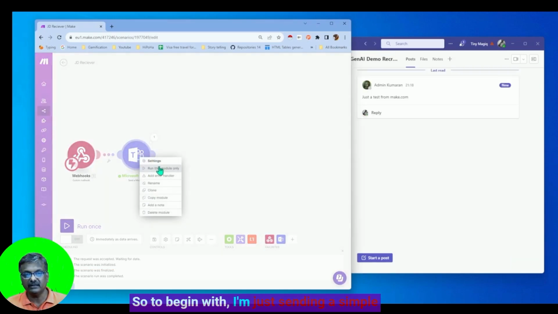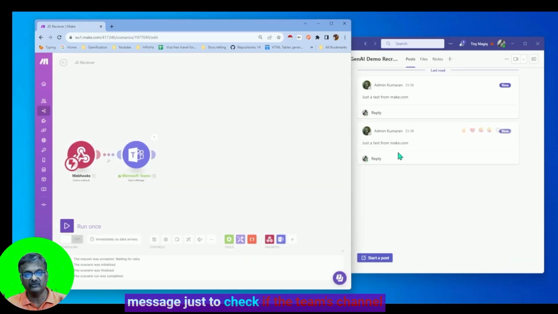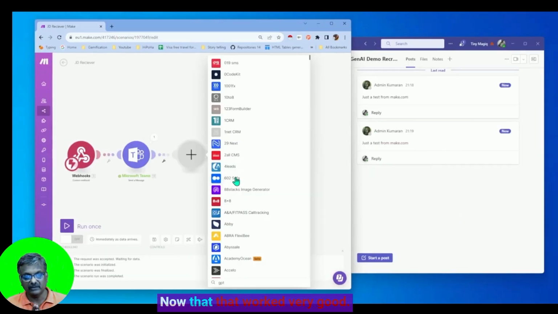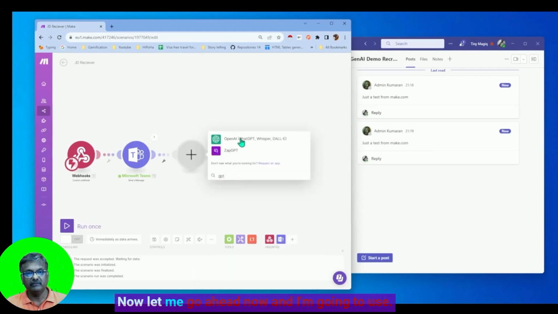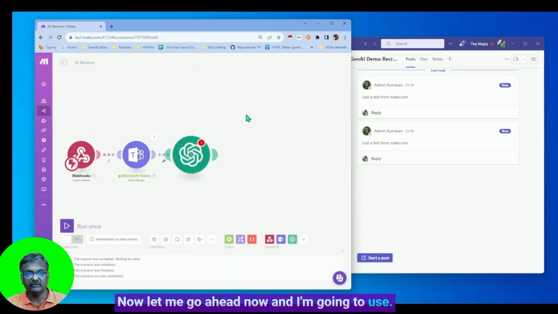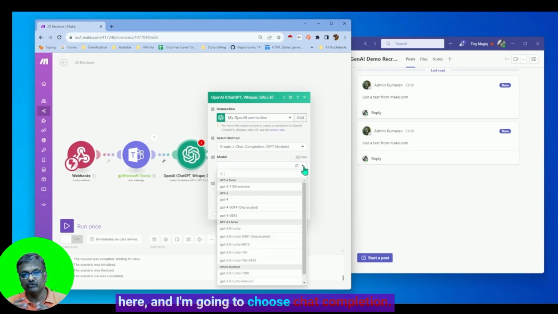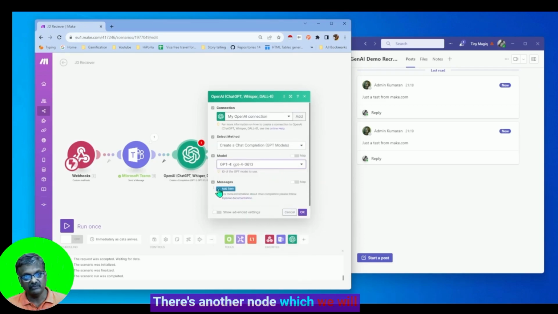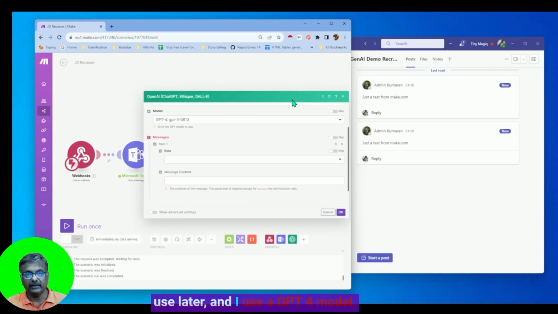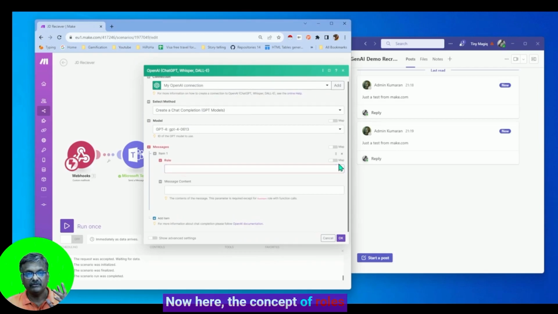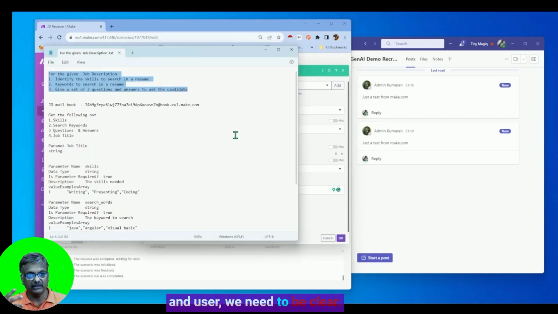To begin with, I'm just sending a simple message to check if the Teams channel is working, to say whether a message came. Now that worked, very good. Now let me go ahead and use the OpenAI ChatGPT node here, and I'm going to choose chat completion. There's another node which we will use later, and I use a GPT-4 model. Now here, the concept of roles and user, we need to be clear.